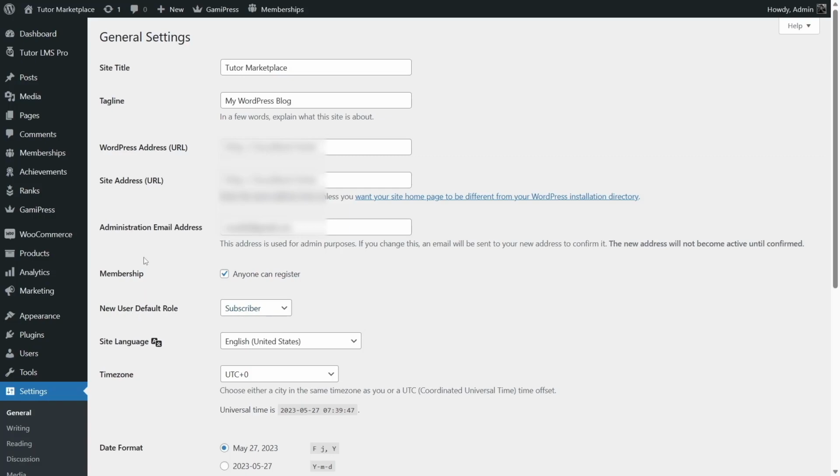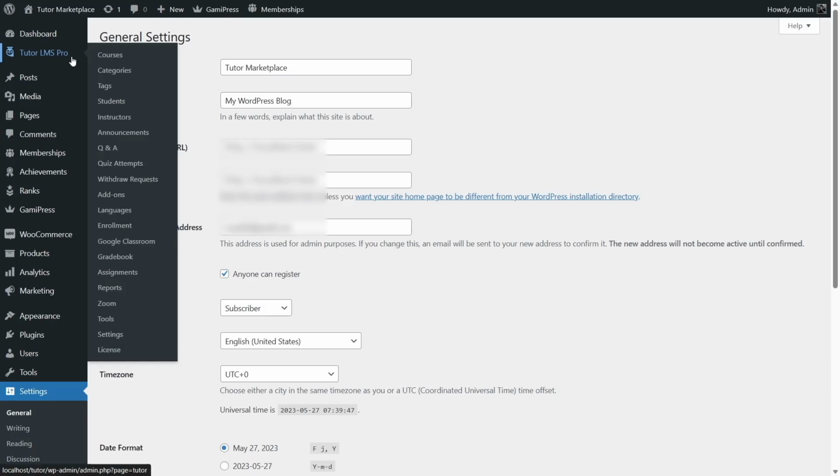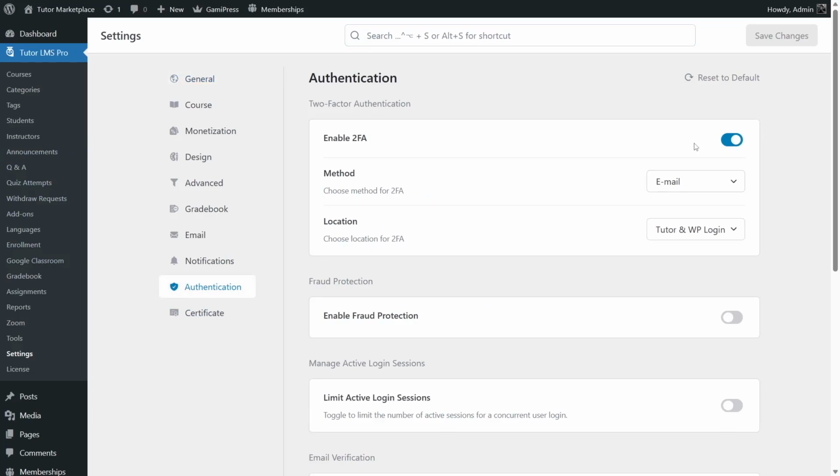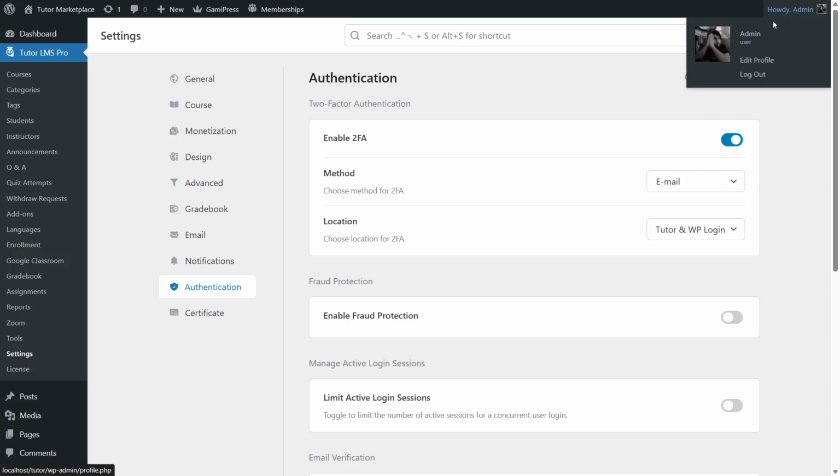To disable this, you can simply go back to the settings from Tutor LMS, then click on authentication and disable it all the way. But since we have activated it, let's see if this is working. So we're going to hover our mouse over here and click on log out.